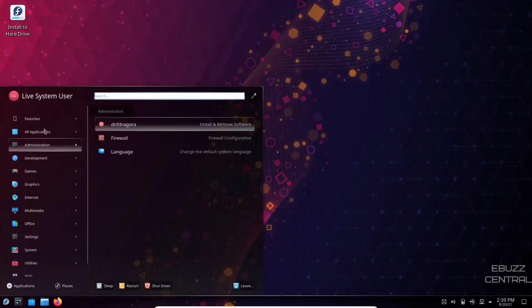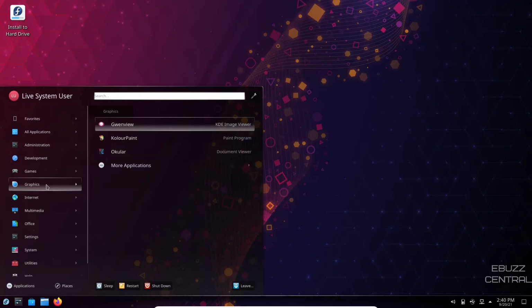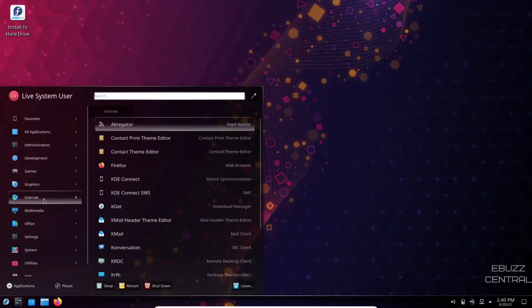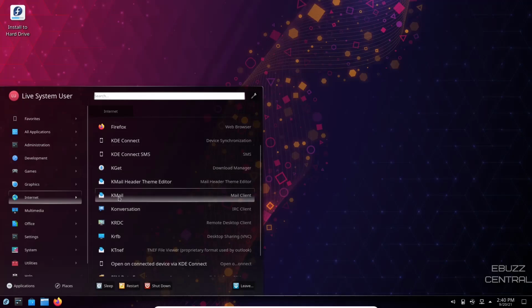Go over here to application launcher. And you've got admin, you've got development, you've got games. It's got board games, card games, tactics and strategy. Graphics, you've got Gwenview, Kolour Paint, Okular out of the box. Internet: Aggregator, Firefox, KMail. I'm going to be doing a KMail video here shortly because I think this is an email client that gets overlooked way too much in the KDE environment. I think it's just as powerful and a lot better looking than Thunderbird.